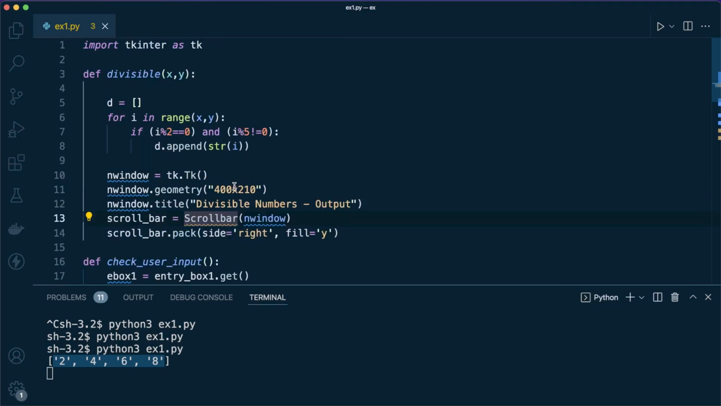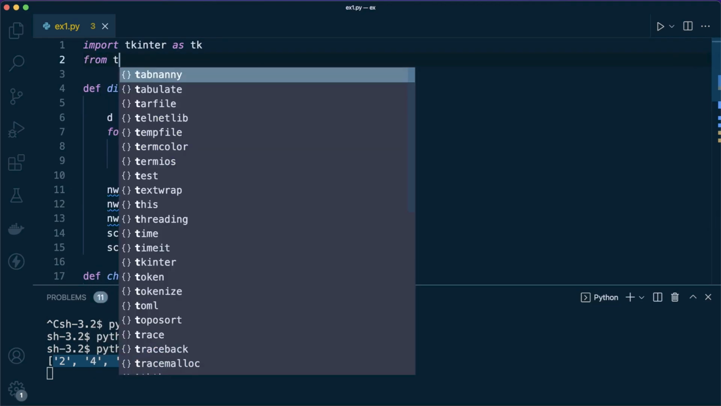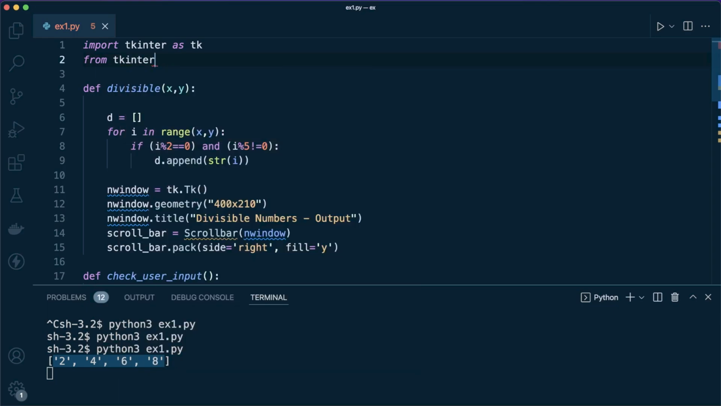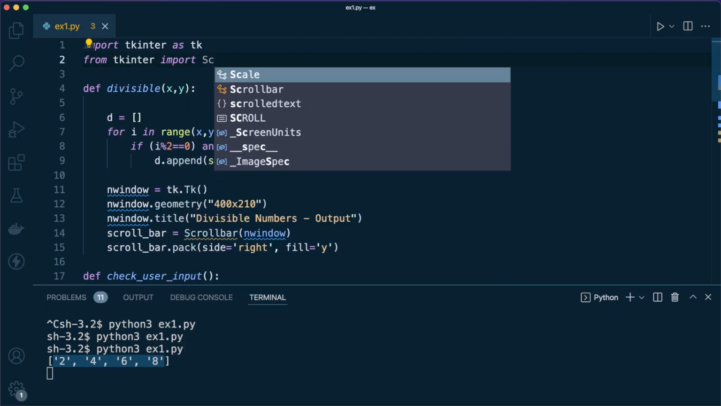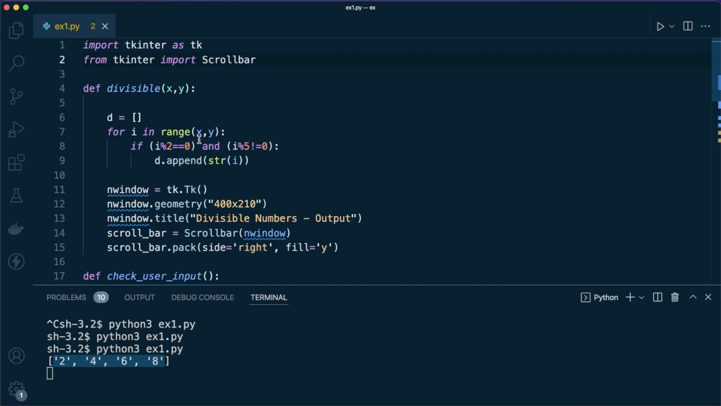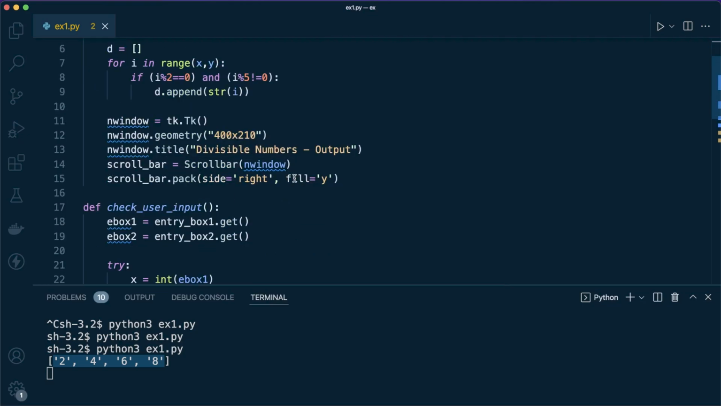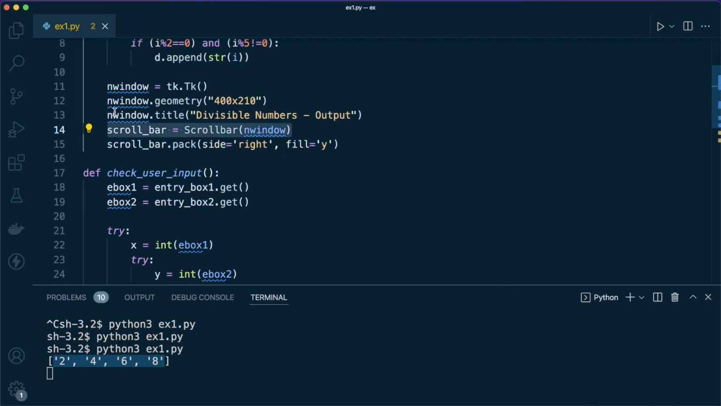Now scroll bar is a tool that we're going to need to bring into this project. So we're going to say from Tkinter import scroll bar. So that's the tool that we need to bring in. So that's going to build a nice little scroll bar. We defined that we want a scroll bar on the right hand side, and the orientation of the scroll bar. So Y means it's going to be an up and down scroll bar. If it was X, we could scroll across. So that just defines the type of scroll bar.